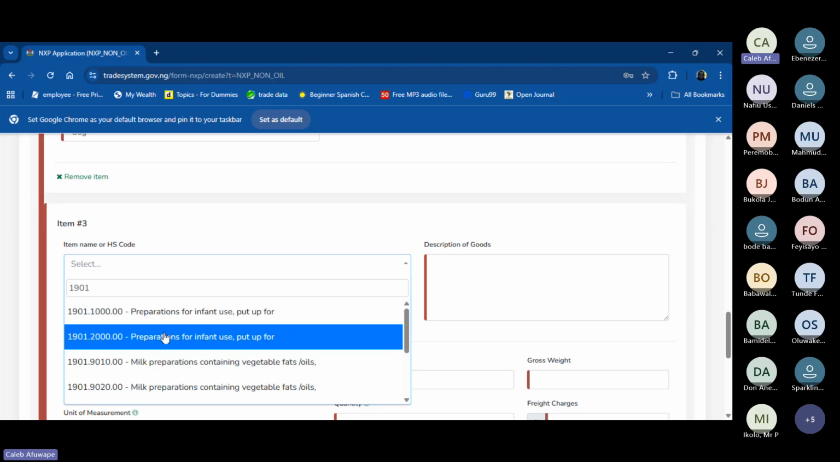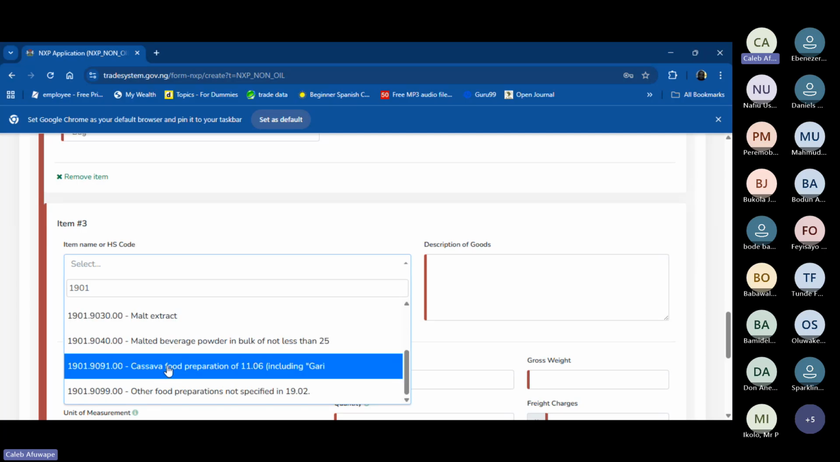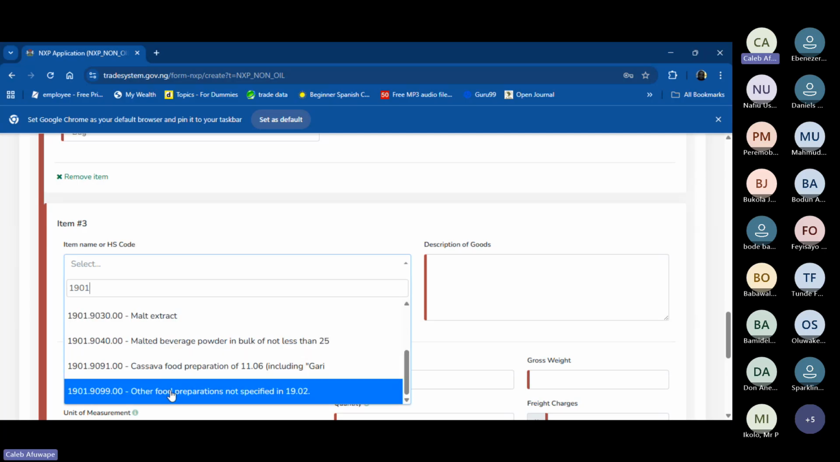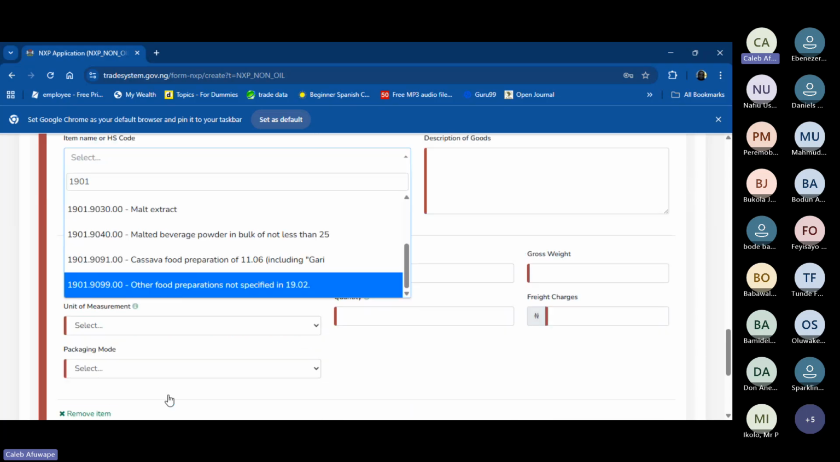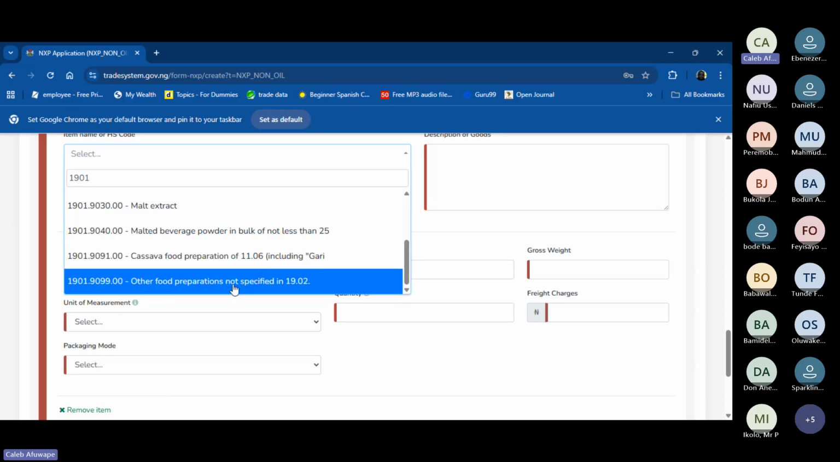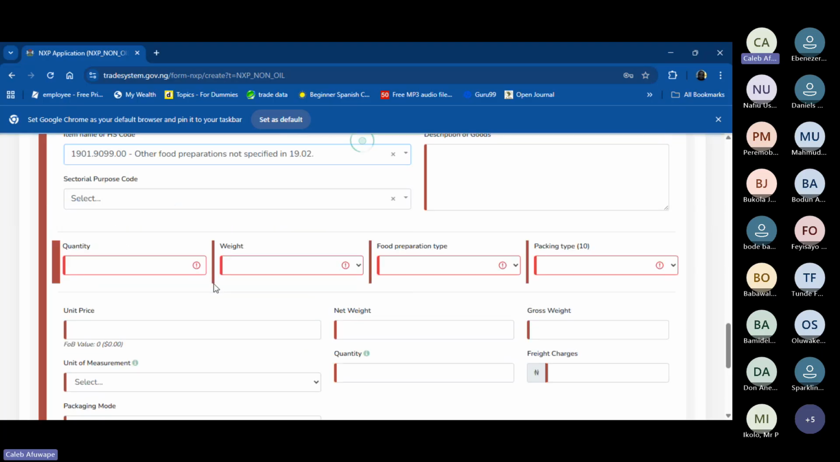The reason why I'm using the same HS code is that there's an issue on this portal. The portal does not allow HS codes of different products that are not closely related. We've done that many times. We have spoken to CBN about it, but nothing has been done. So when I do the NXP lines, I often use this particular HS code, food preparations not specified above. It's like a blanket that I can use for all my products. So I use this HS code.